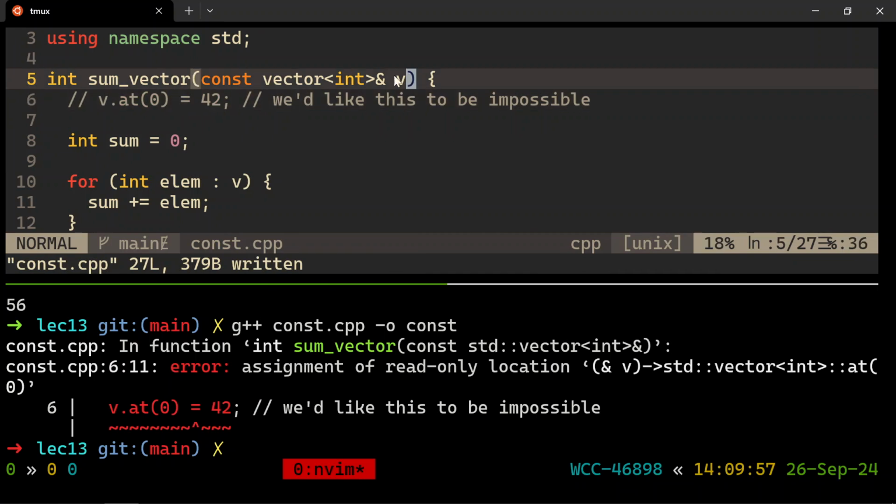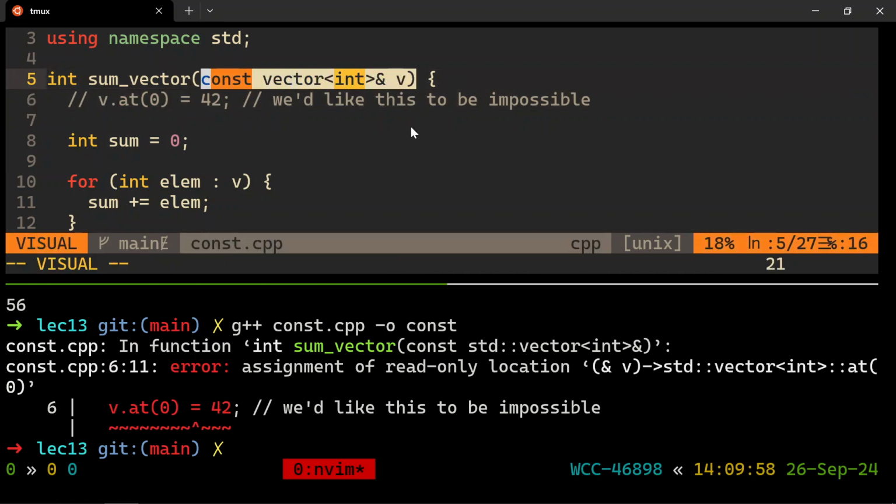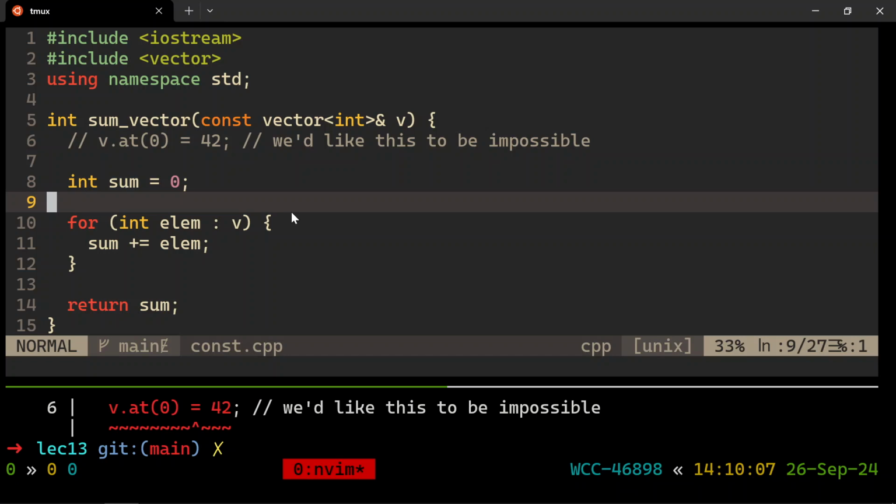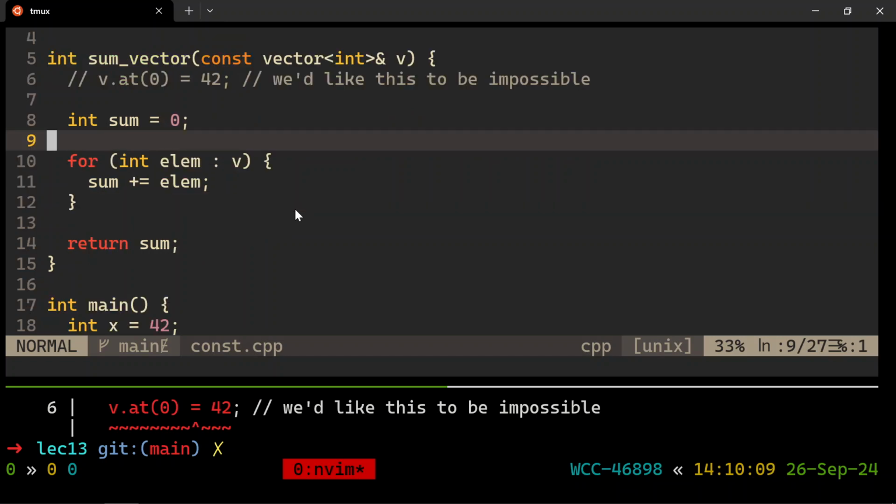So every time you want to just use something and not be allowed to change the values, say const. And use references for the space savings. Okay. Any questions? Any other questions about this? Is it making sense? Yeah.